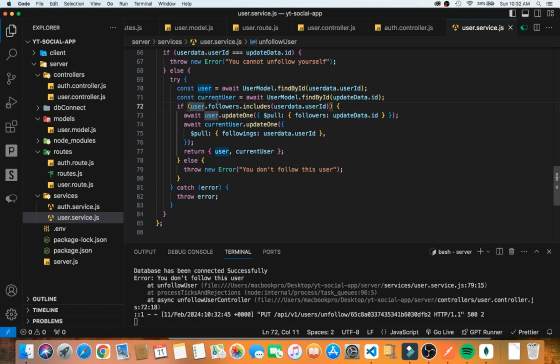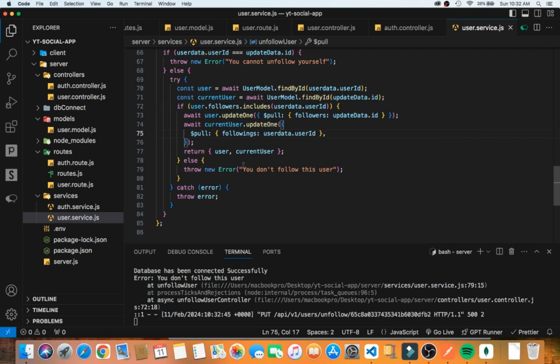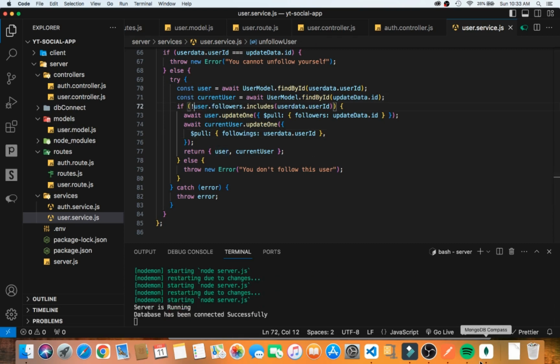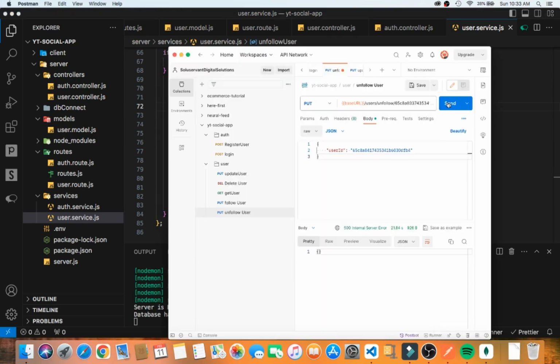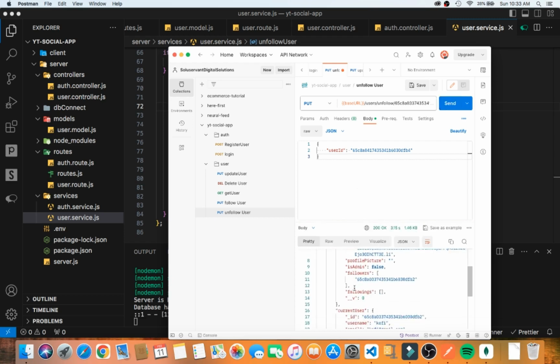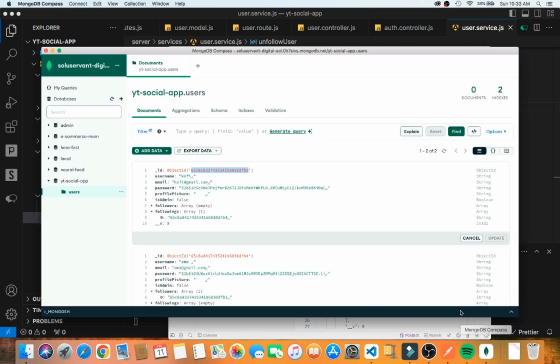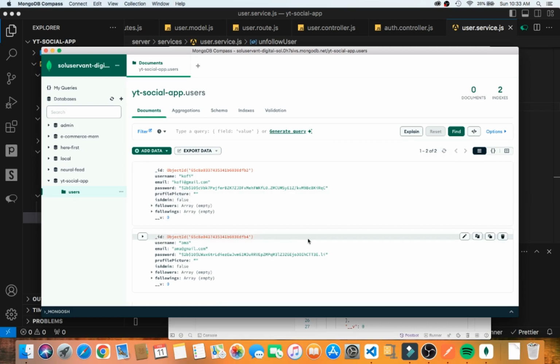It says that if it includes, do this, right? But if it doesn't include, let's set this to false and see what happens. Okay, so I'm going to go into the database and then we're going to check, and then yes, it finally worked.